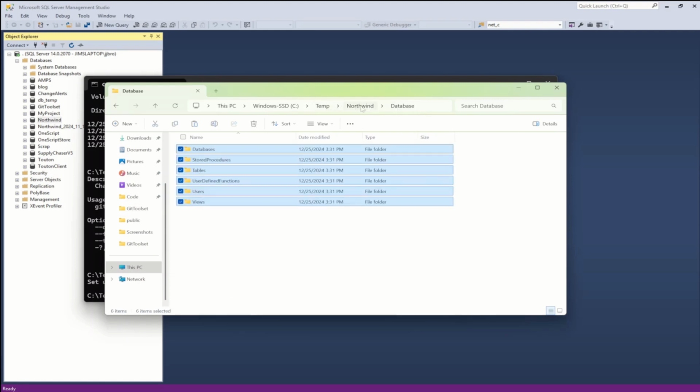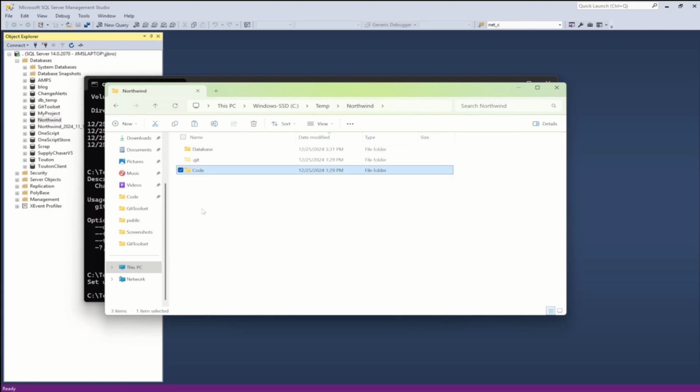And now when we commit and push, it will be that we have the code under the code directory and the database related scripts under the database directory. And this sets us up so that Git toolset can work with the database directory and all of its subdirectories.